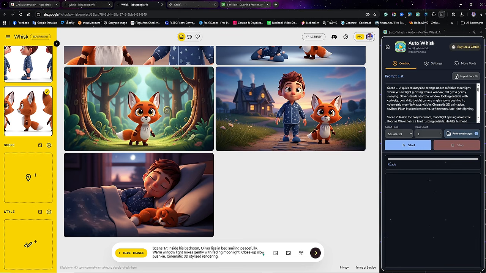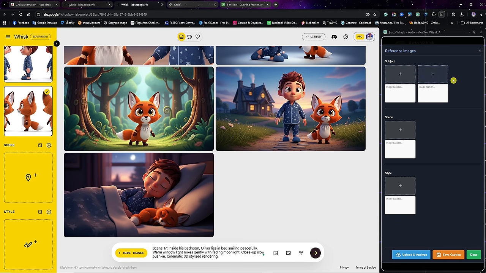Now this is the latest version. The latest version is different because it allows you to import your character reference images directly into the extension. So you can see here there's a button that says reference images. You can click on that one right here and then you can see the subjects and scenes as well as the style. Here is where you can upload your character sheets and then give your characters names, especially if you're going to use those names in your videos. So make sure that you upload your character sheets and all that. And then when you're done, click on done.